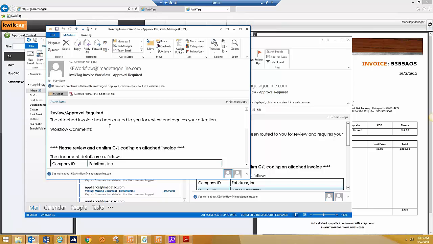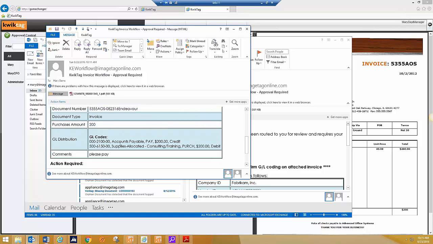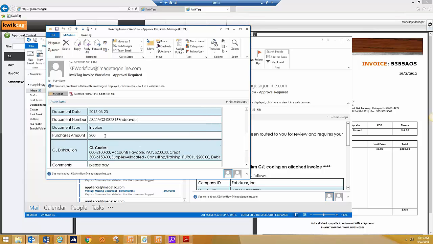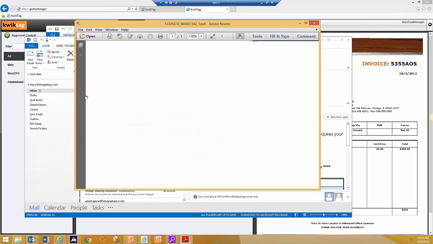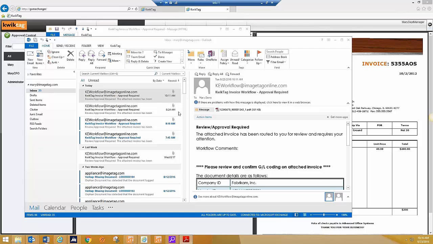Now, as the department manager, I got this email and maybe I'm traveling. Maybe I'm on the road and I don't have access to the system. I can simply review this email where it breaks down all of the data that we entered into the system, the GL codes, the distribution, who the vendor is, the purchase amount, and oh, by the way, I have the invoice attached. I can quickly open it and view it from my phone or tablet or mobile device or laptop or whatever while I'm traveling as well.